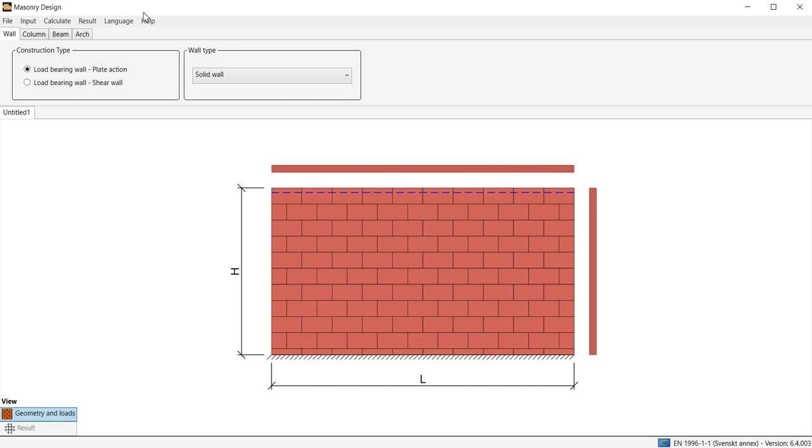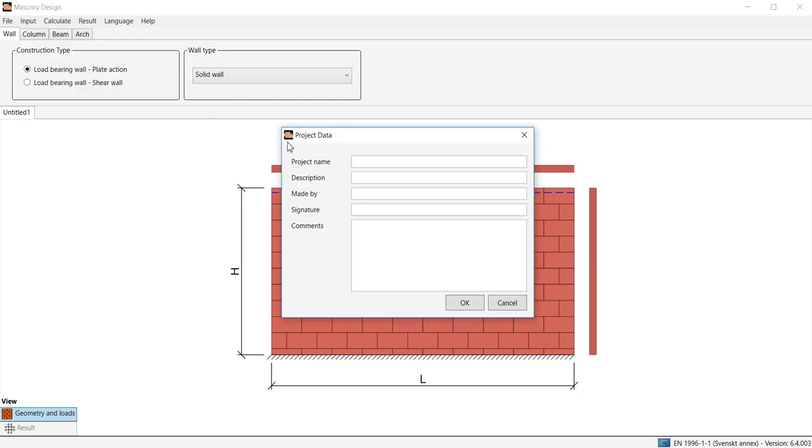Under the option Input on the main menu, we will choose Project Data. Here, data which will be displayed at the page head on each page at the printout is defined.